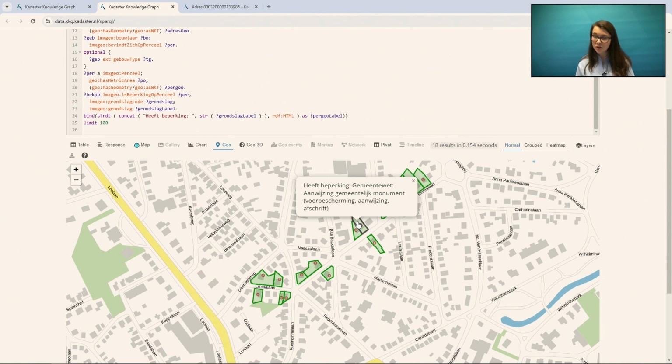But this makes your SPARQL queries a little bit more exciting and communicable to others. Of course, a nice map is much better than a SPARQL query for some people.